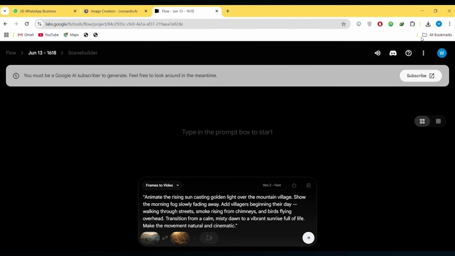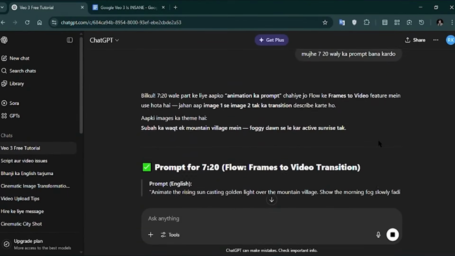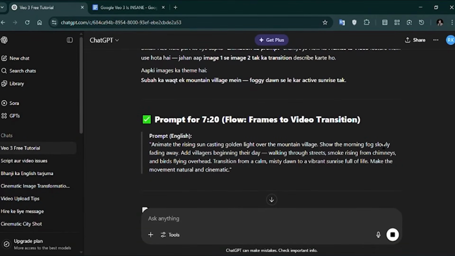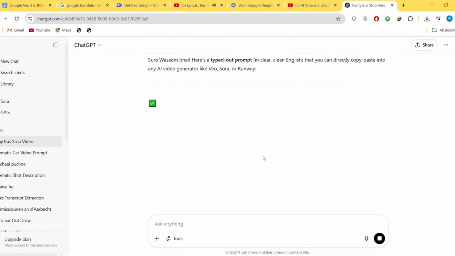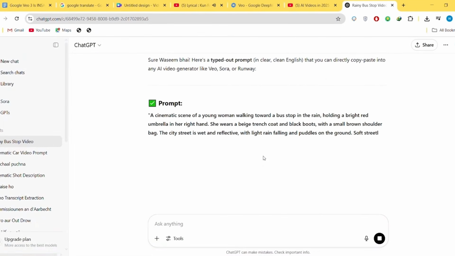Next, I'll input a prompt describing how the animation should flow from frame 1 to frame 2. Here's what I use. Animate the rising sun, casting golden light over the valley as the village comes to life. Add morning fog slowly fading and birds soaring into the sky. You can easily generate similar prompts using ChatGPT, just like we did earlier.